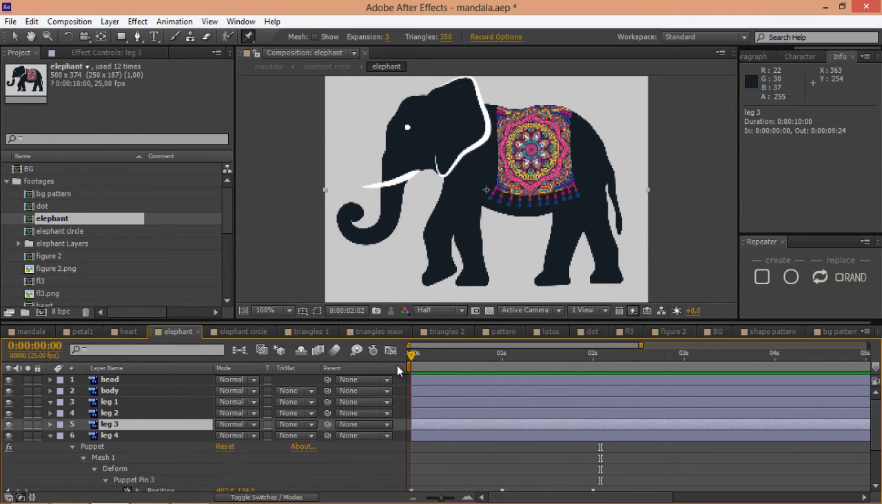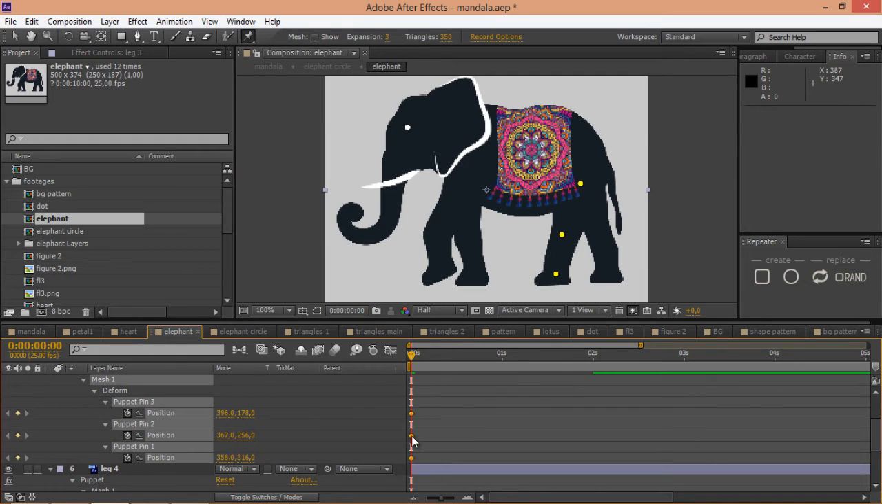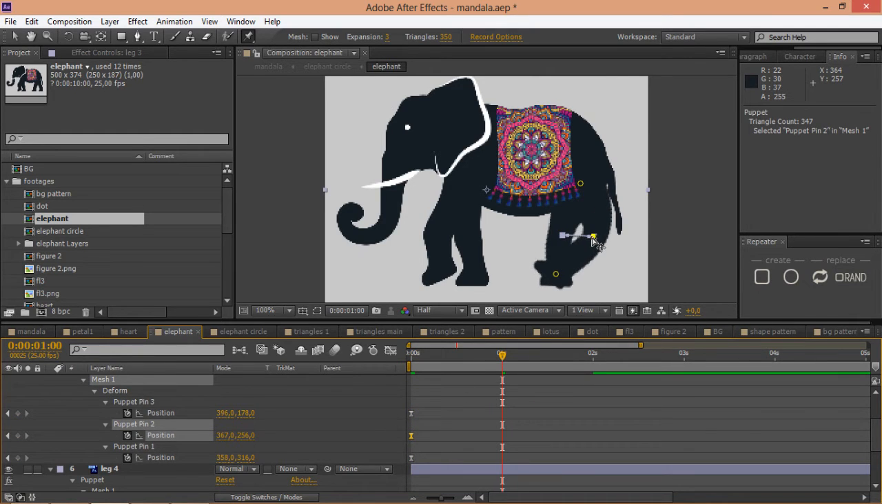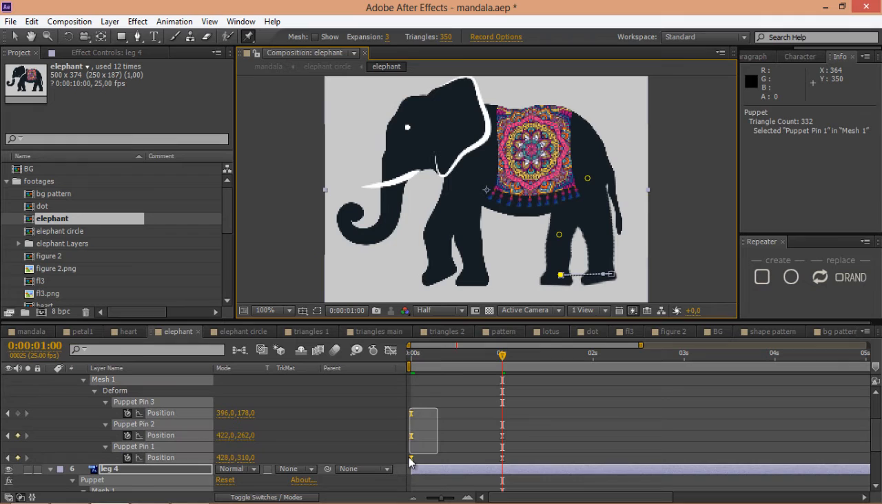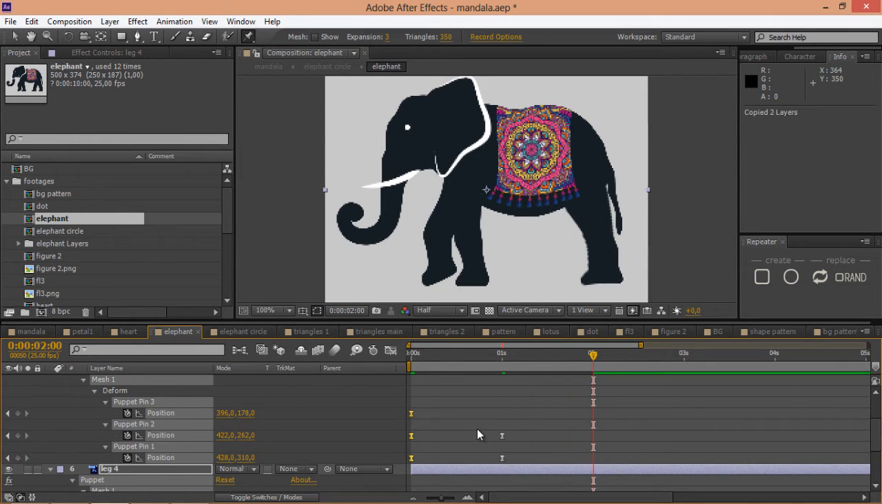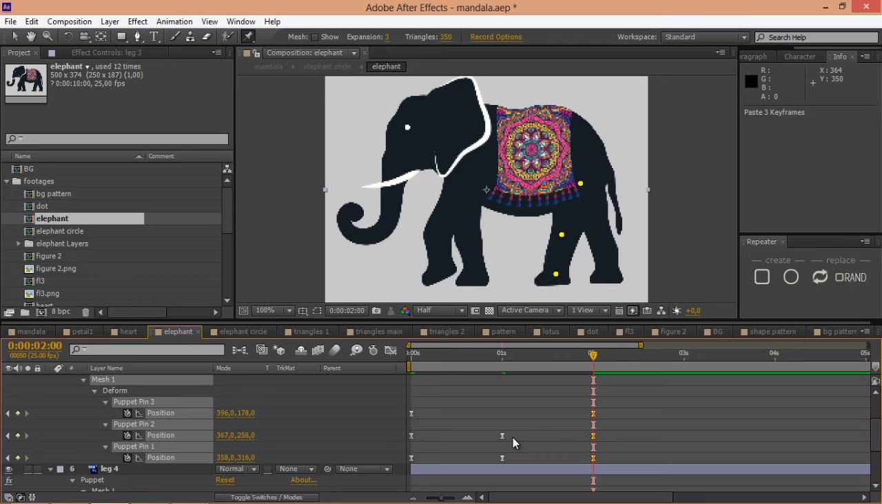Now go to our leg 3, place 3 points here, press U, make them easy ease, go to 1 second and move them. This is good. Okay, and now this one, first leg, I'm gonna move it. Oh, good. Now copy these three keyframes and paste. Copy them and paste them here.